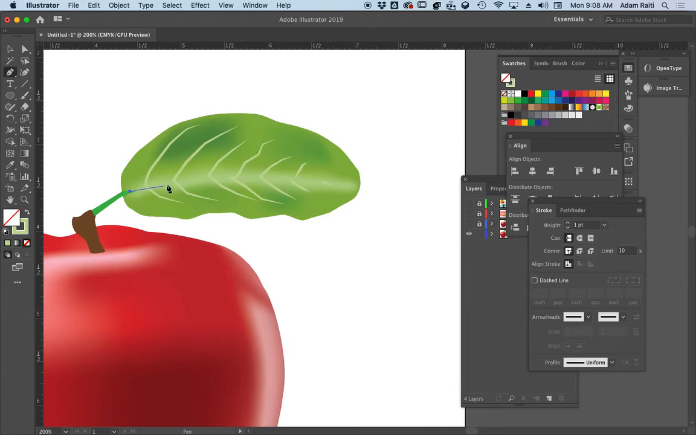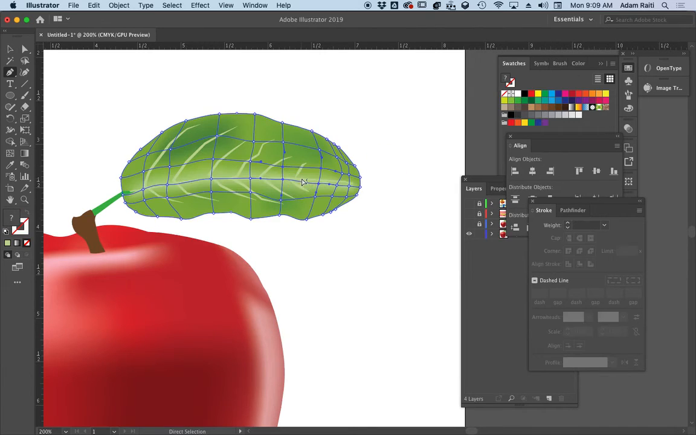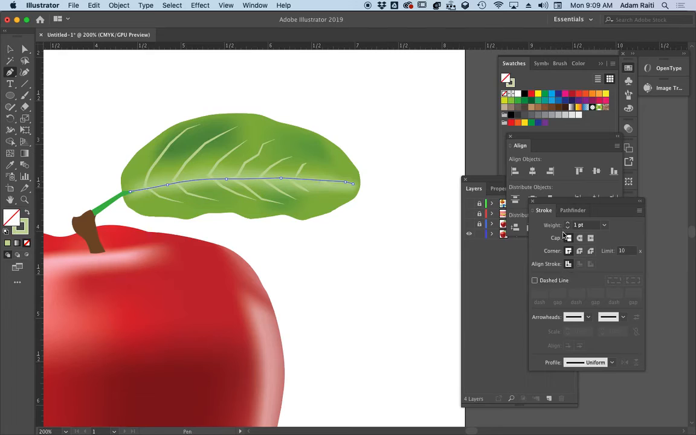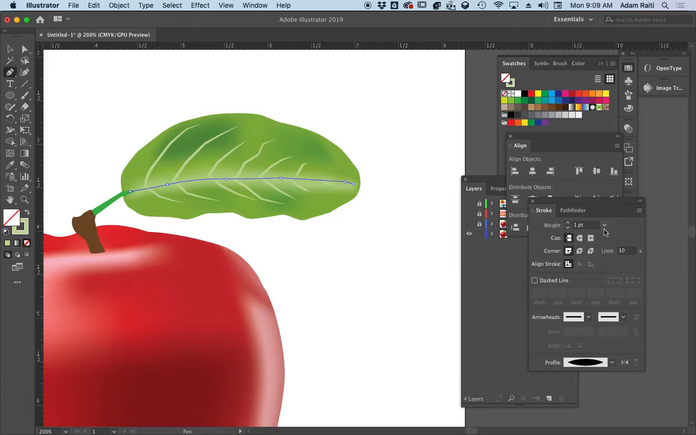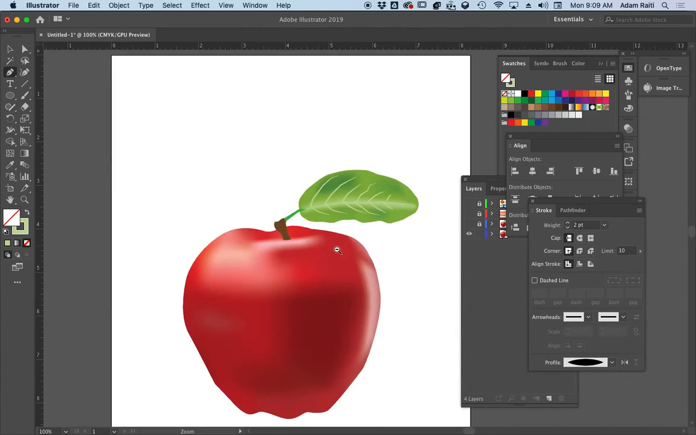I could put one down. Center there, and change what kind of stroke that one is, and make it thicker. All right, yeah, that's looking better. You get the idea, I hope.